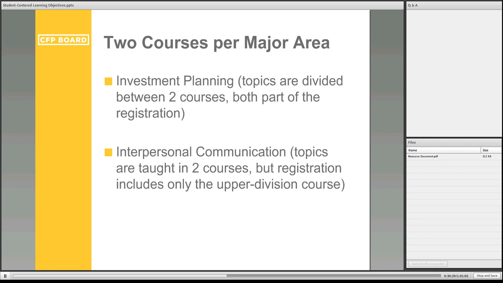And then the other area is interpersonal communication skills. This is a really important area that, in dealing with practitioners over and over again, they say is just critical to their practices and to the students that they're hiring out of programs. So we have two interpersonal communication skills courses. One is a sophomore level course and not registered, though it's part of our required curriculum. And then one at a junior area.